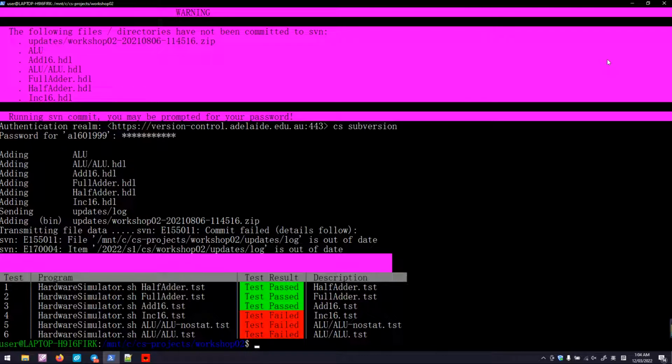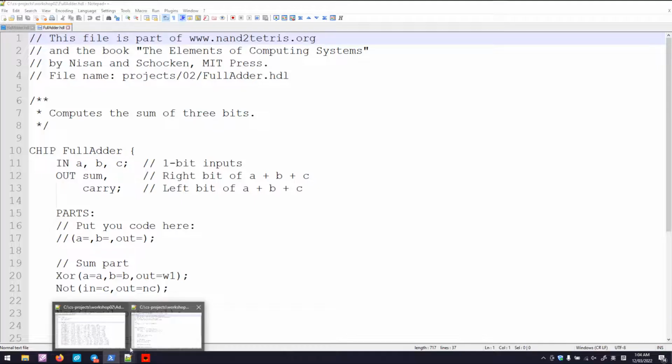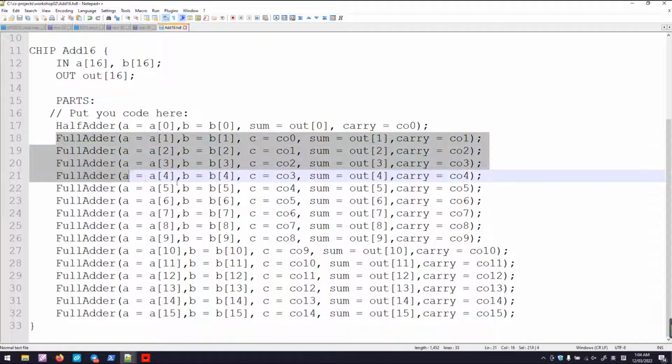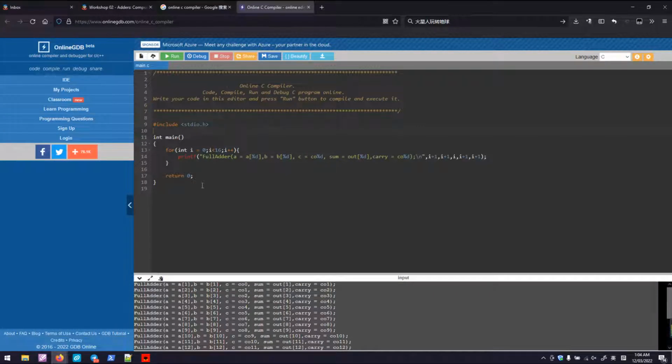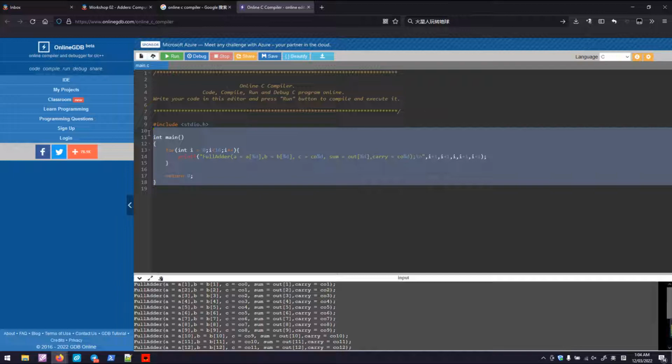Yeah, that's my today's note. For repeated chips, you don't need to type it one by one. Instead, you can use a programming language you have learned before to simplify your work.